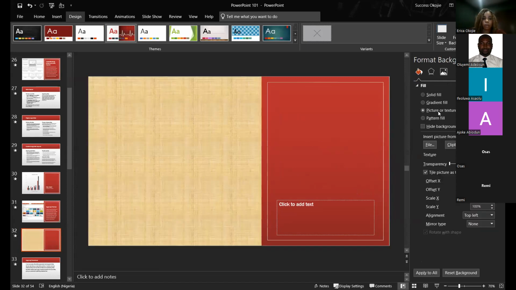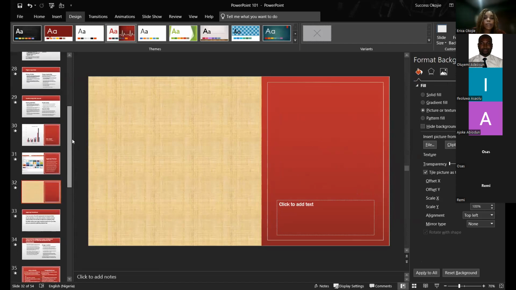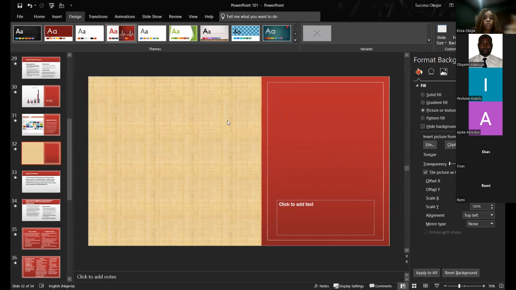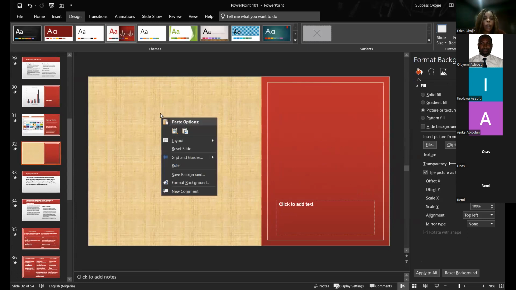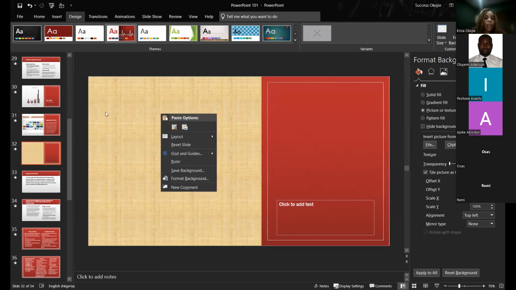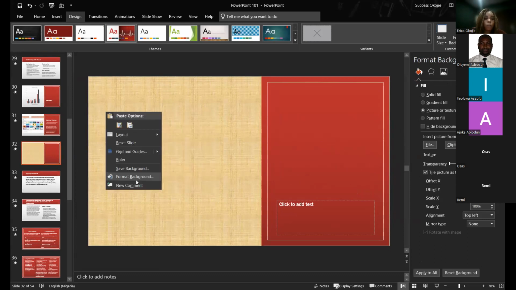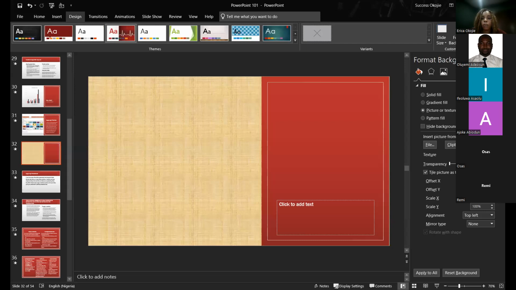Okay, that's the background. So I'm changing just the background. I don't want to change all my designs at once. I just want to change one particular slide. So I right click and click on format background.